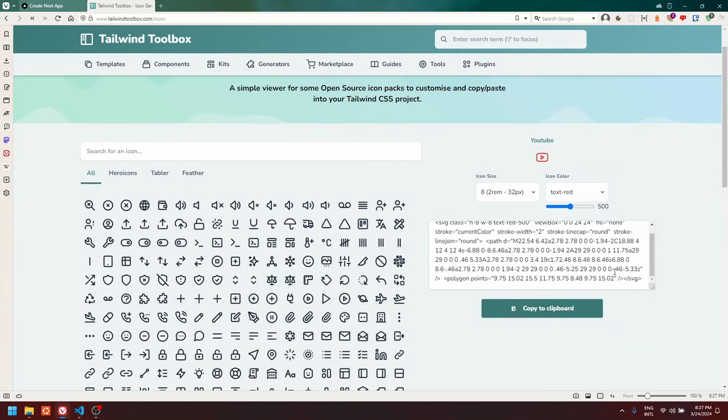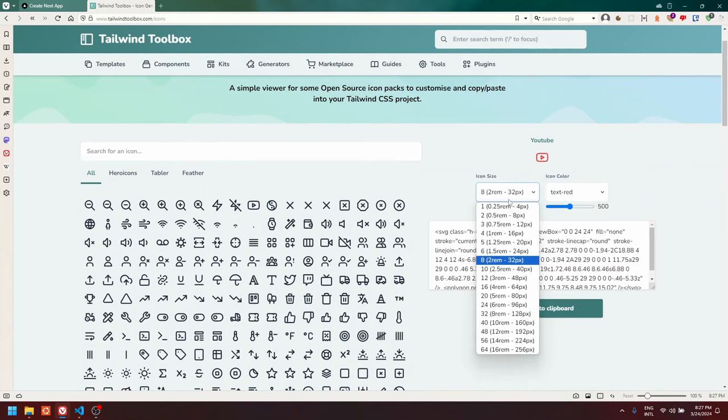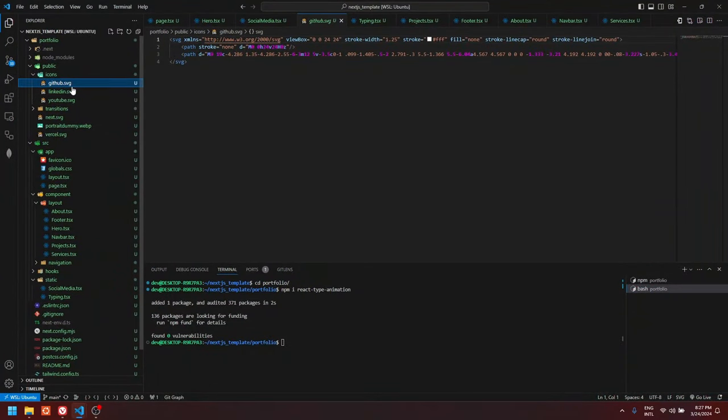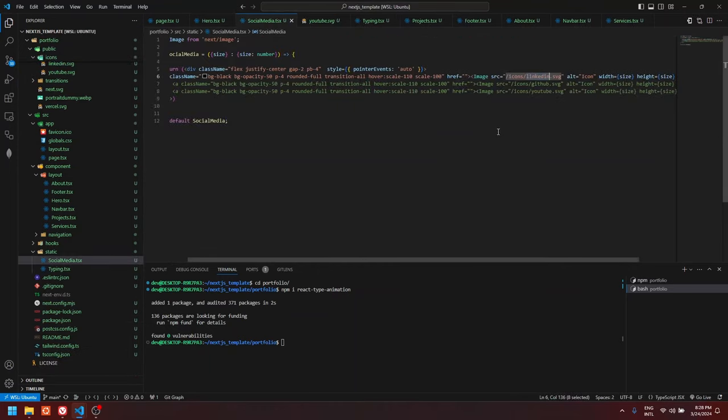And we can just use this code. Choose also the color, the size. Then we can simply create here an SVG file with a name, for example, GitHub, and then we just paste it here. That's how I created those three icons. And I set the stroke width to 1.25 and the color to white. And then we can use this icon here in our component.